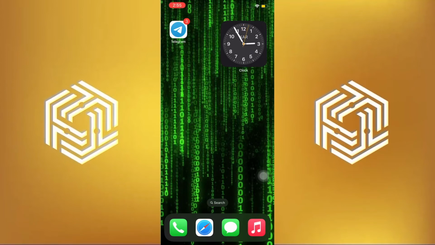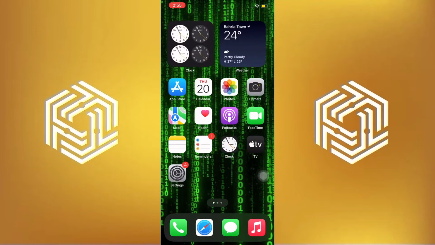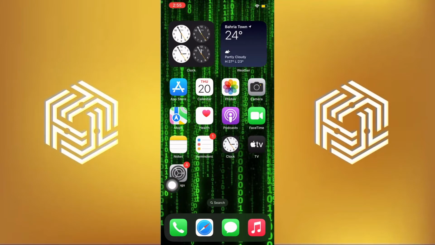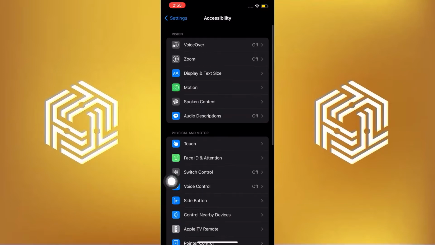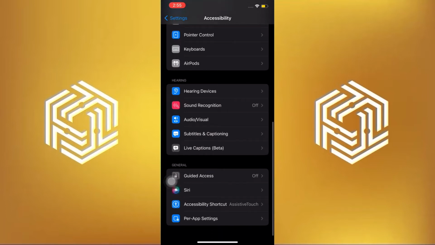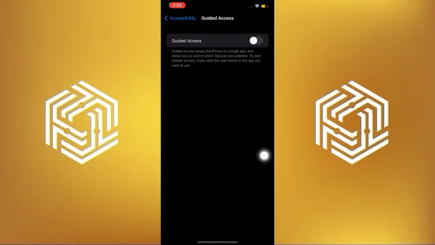In this video, I will show you how to lock screen while watching YouTube videos on Android. First, open your phone settings. From here, scroll down and tap on Accessibility. Now, scroll down again and tap on Guided Access. From here, enable Guided Access.